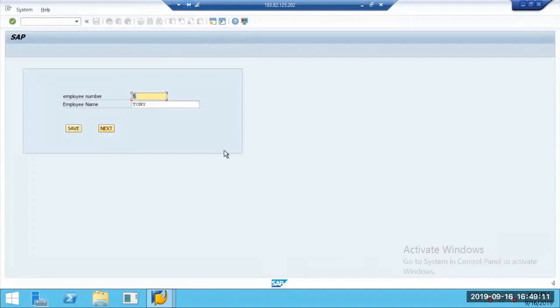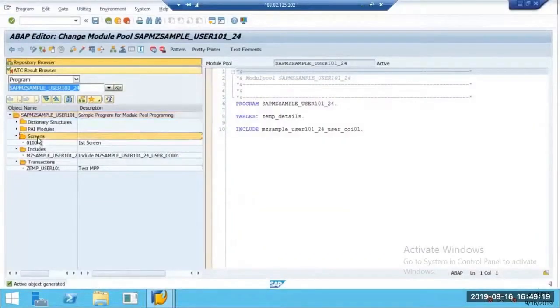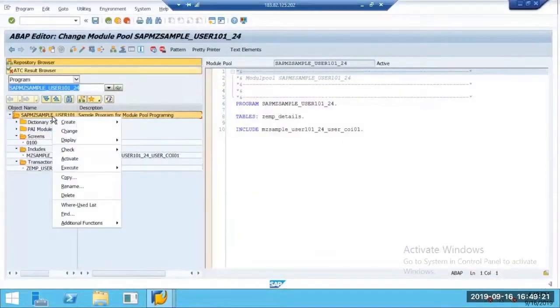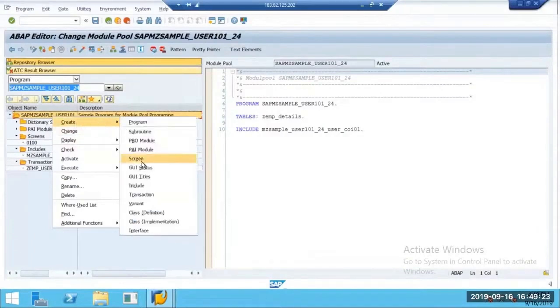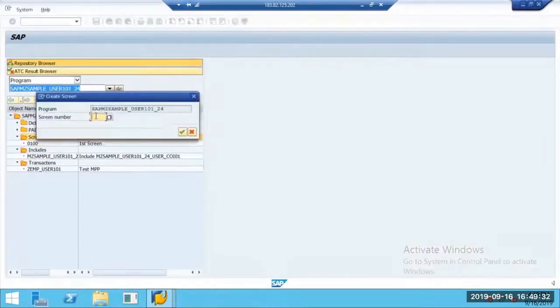Once I click next, I'm going to create a new screen in the program. To create a screen, just right click and choose create screen, or you can do it from the top of the screen as well. Provide a screen number which should not already exist. Already 100 we have, right? So apart from 100, any number you can provide.